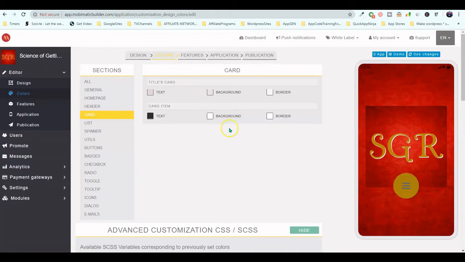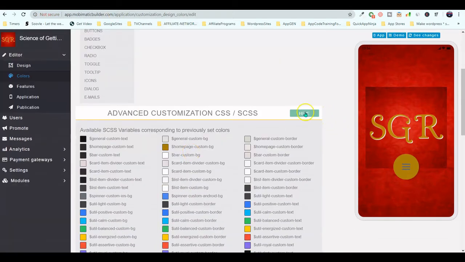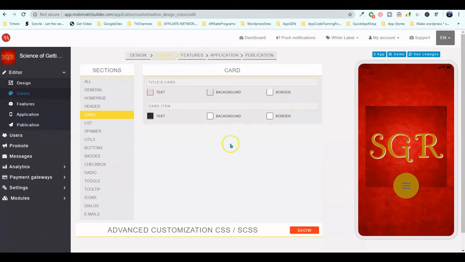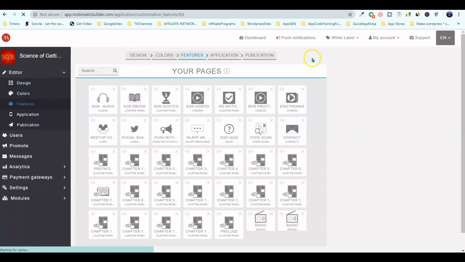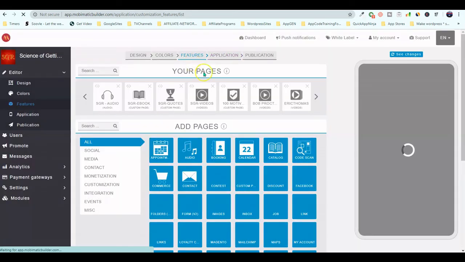Okay? Now, getting back. Let me hide this. Okay? Now, let's go to features. This is really the bread and butter of the whole operation. Okay? These are all the features. With Andromo, they're called activities, all the features that you're going to put inside your app.